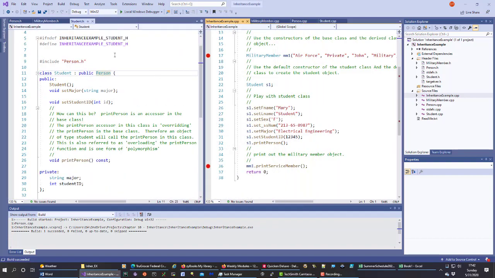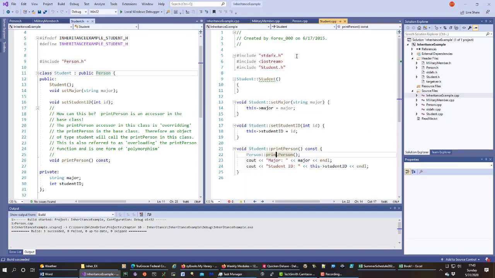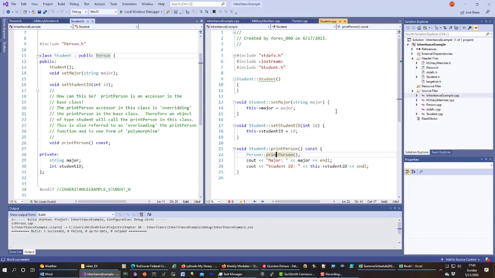So now I have my H files over here and my CPP files over here. It could be possibly advantageous to do this when you're editing, because you can see your header file. We're looking at student. Here is our definition, and here's our declaration. So we can bounce back and forth to make sure we've included everything.